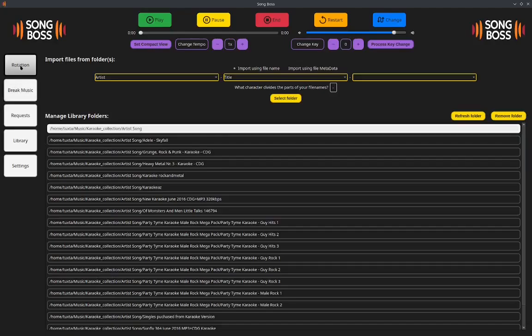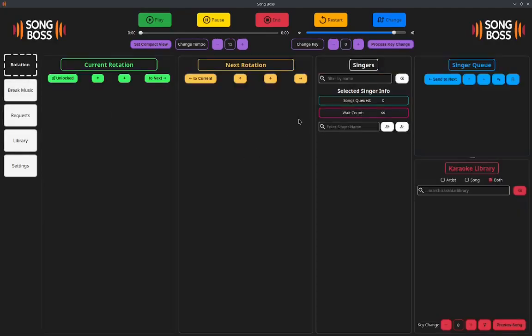Okay, so now that I've got some songs in there, I'll go back up to the rotation. The next thing we need is a singer. So I'm going to put myself in there. I'm going to put the Tuckster. If I add a singer here, I can press the plus, or I can just press enter. It'll add a singer here and it'll automatically put my focus down here into search.